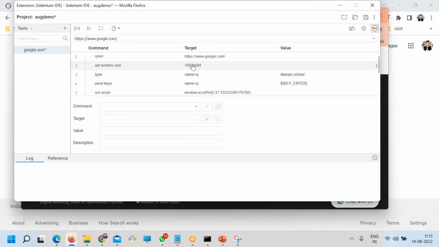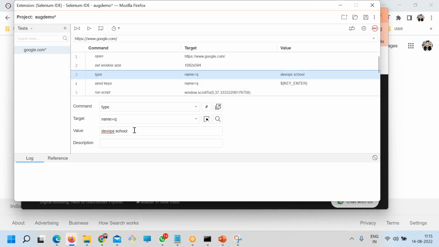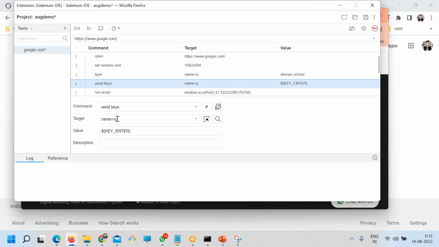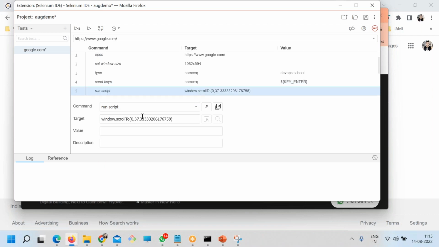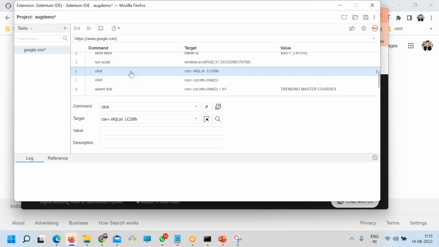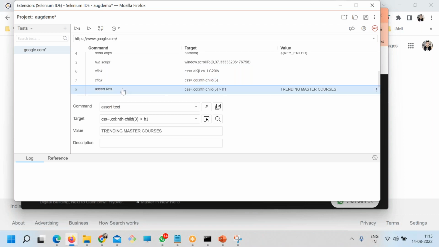So this is the one text now. Google.com. Type here. Typing is done here. You see, type. This is how you learn. Action, command, send keys, query, and key number, whatever you type, and stuff like that. Click, click, assert text. This one. So let's run it.